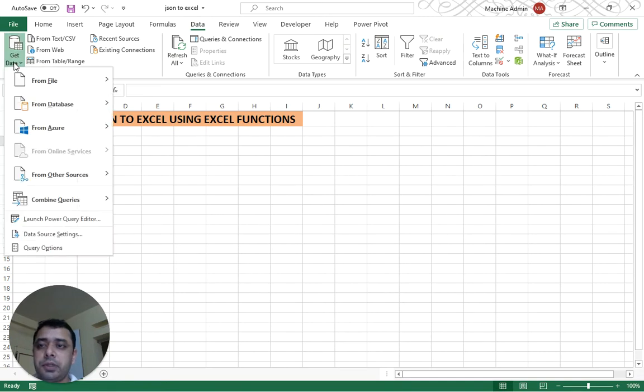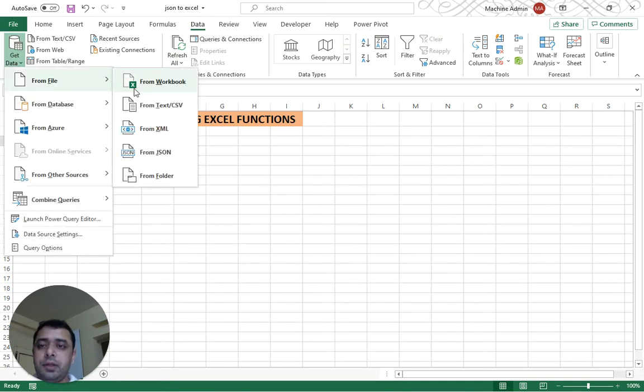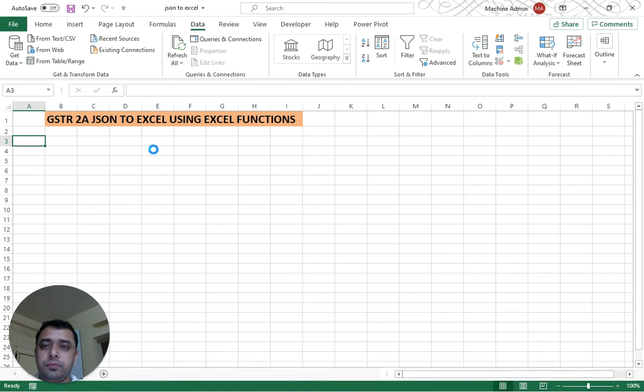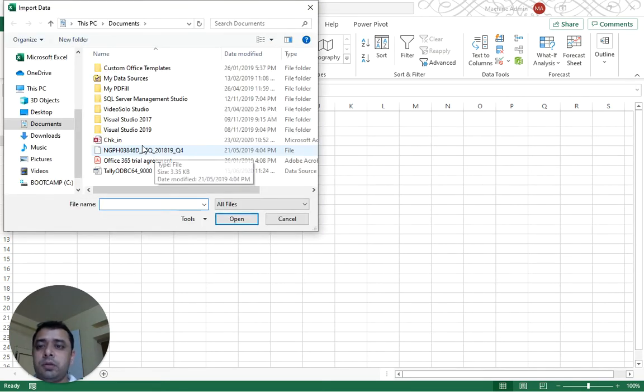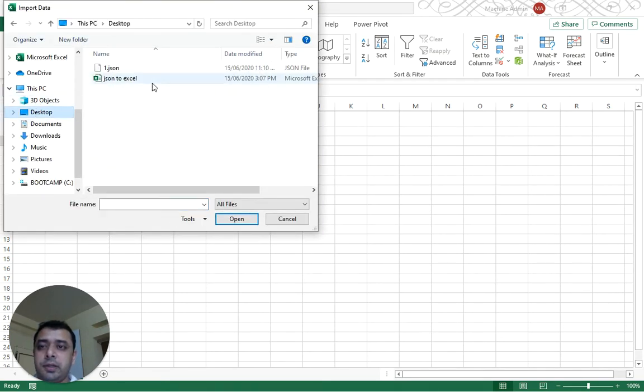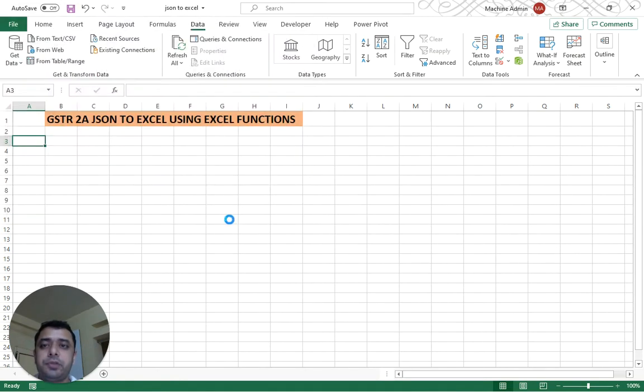From here, click on Get Data, From File, From JSON. Now, once you click on the From JSON command, Excel will take some time to load the dialog box. Here I have renamed the file to one.json, so I am just importing it into this file. Now Excel will open a Power Query window. It will take some time.